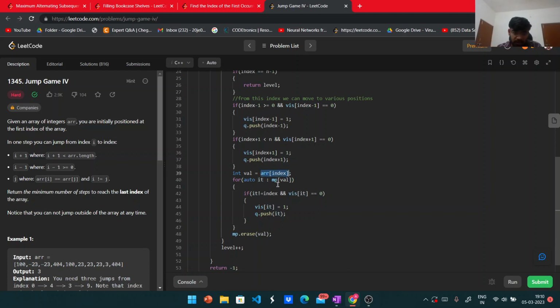Cool. So now let's look at further. In case my id is not equal to index, I mean if 4 is present at 0th index and also at 3rd index, and currently I am standing at 0th index, I will not consider my 0th index. I will need to consider the next index. So this is the stuff that we are doing here. If id is not equal to index, and visited of the next id is equal to 0, it means that that index has not been visited. So I will simply push that element into the queue and mark it as visited. And after all this is done, I will just simply erase that value from the map, and then I will increase the level.